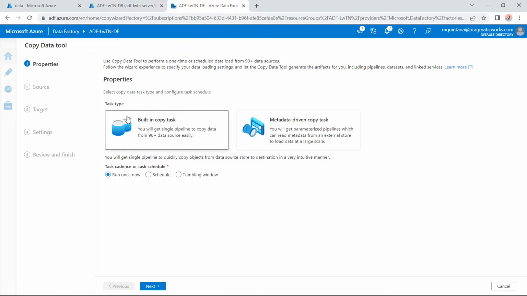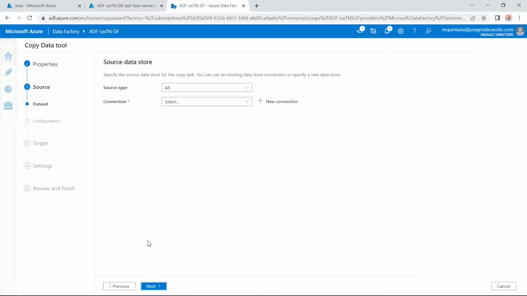So I'm going to use this built-in copy. How do you want to run this? We'll just run it once right here. We don't need to put this one on the schedule. We'll talk about that later. So then it says, okay, next is source.